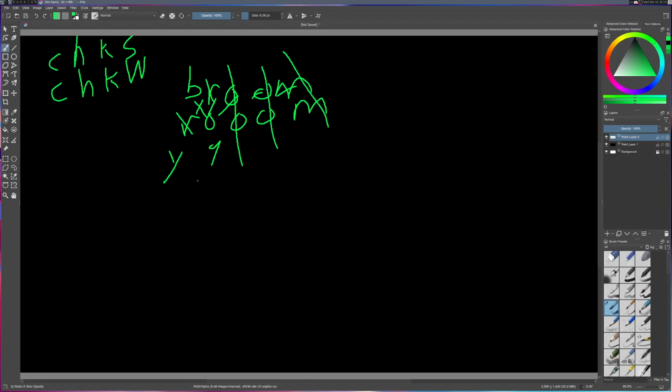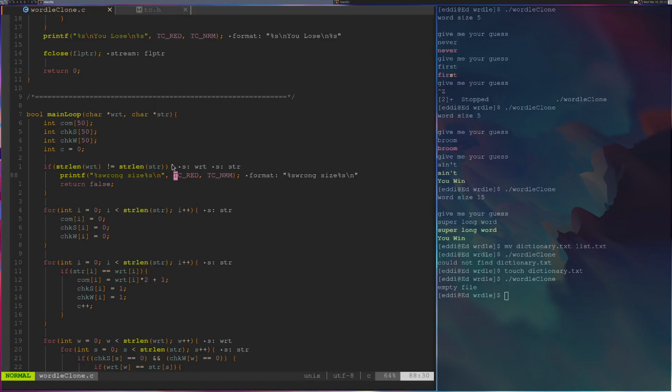Hopefully you understood that logic. I know I'm going pretty quick here. So let's actually look at the code. So first here is the check. Oh, here's the common part. This is an integer variable.